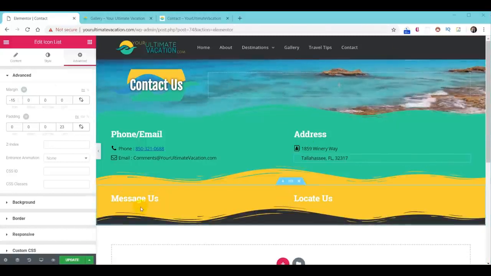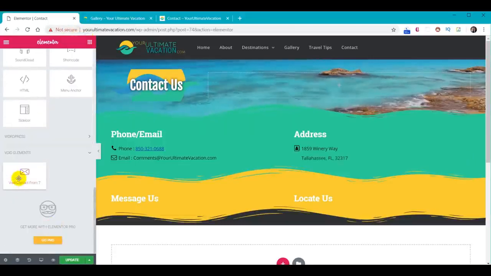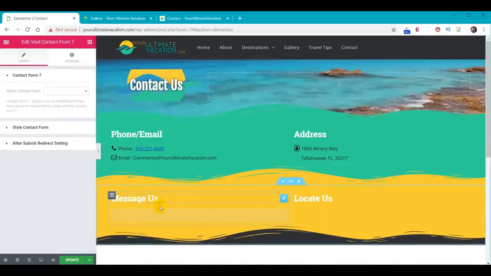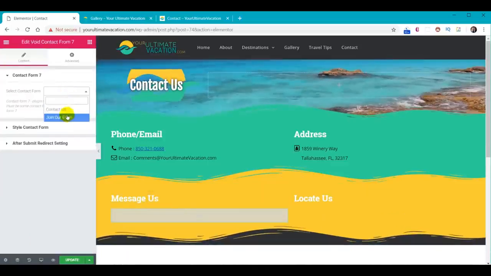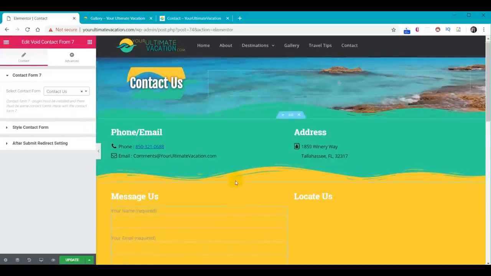Now we're ready to add our message box. So we'll go back to our widgets, and at the very bottom is our Contact Form 7. We'll add that in right there. And then we'll come up and choose our contact us form. And we're ready to do some styling on that.